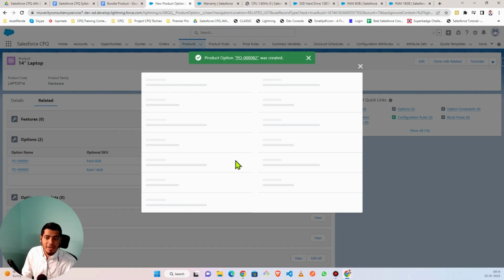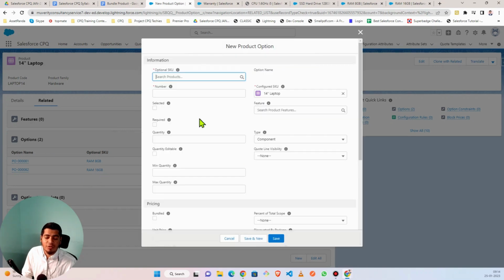If you select Save and New, it will create the product option record itself, and it will show you another window pop-up. Now I want to add the SSD drive. So this is the manual way that we can create the product options for the bundle product. This is our bundle product and we are creating the manual options for it.